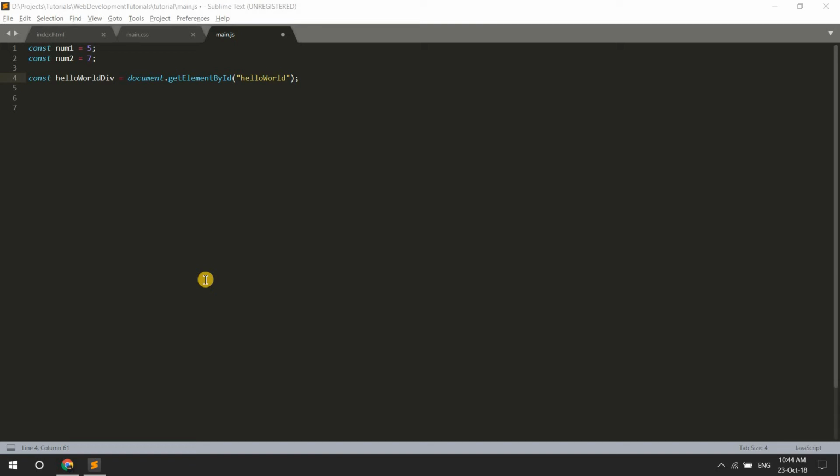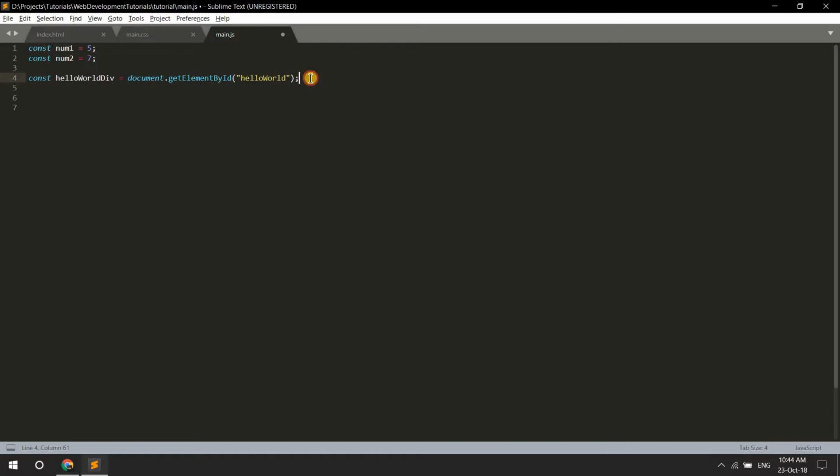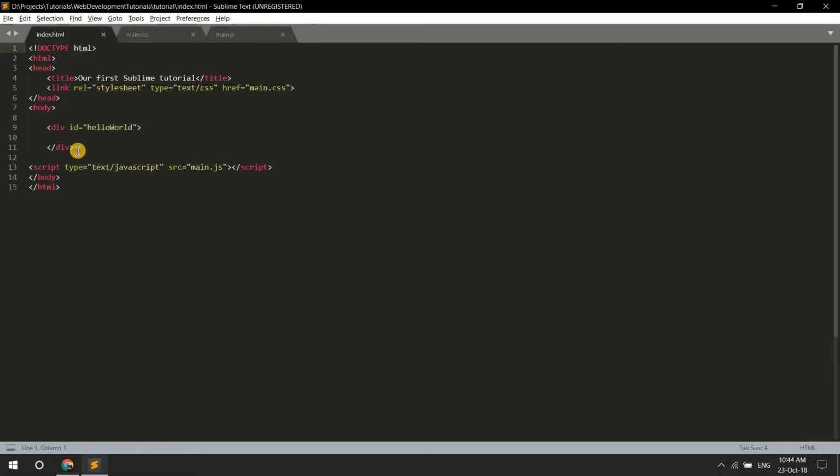Welcome back, guys. In this tutorial I'm going to introduce you to the arithmetic operators in JavaScript. Let me start with an example. Let's take our hello world div and set the text content to be equal to num1 plus num2. Save it, and as you can see, I set num1 to be equal to 5 and num2 to be equal to 7. So 5 plus 7, we should get 12. We should see 12 on our web page. Let's refresh it, and as you can see, it is really 12.